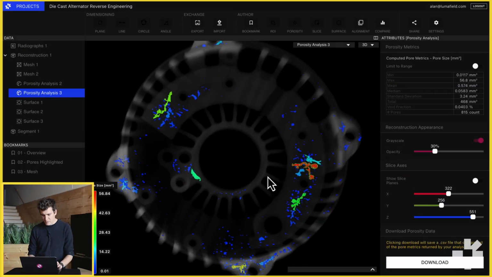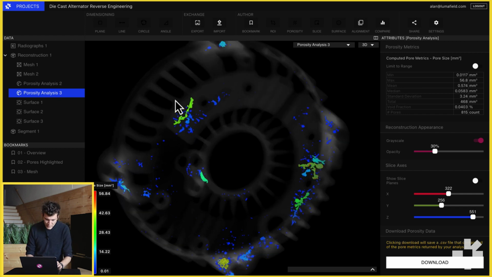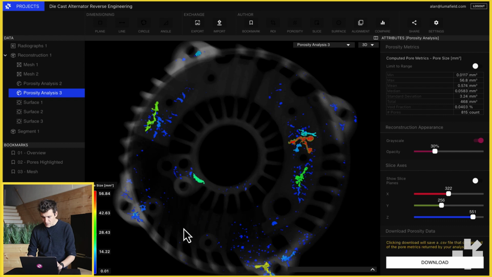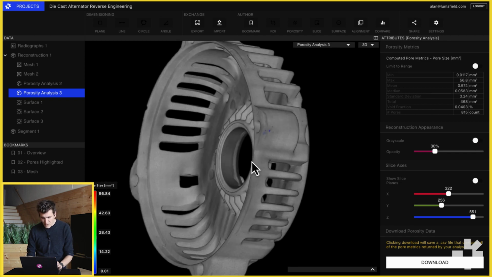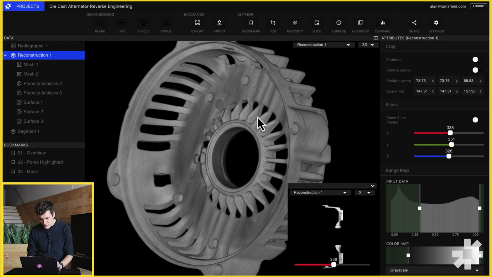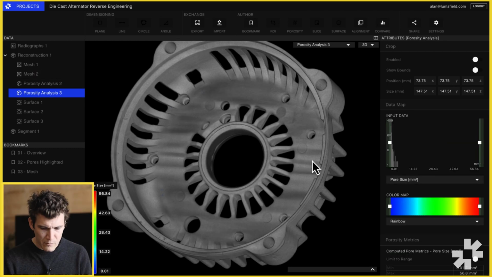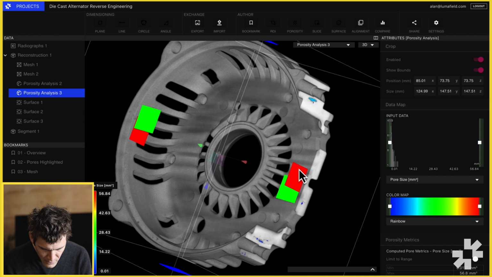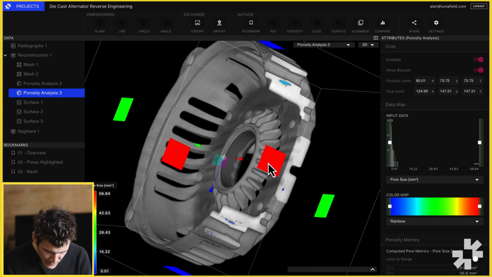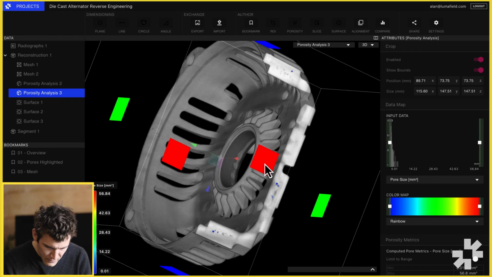When you enter porosity analysis in Voyager, by default, Voyager ghosts out the part so that we can easily see those pores in 3D. For many visualizations, it's actually very helpful to undo that and look at the pores in the solid part. If we scroll down to Reconstruction Appearance and uncheck Grayscale, the visualization will now inherit the rendering settings from the parent reconstruction. By making the part solid again, we can now use our cropping tools and very easily see where the pores are in the part relative to the surface and see those pores in the bulk solid material.